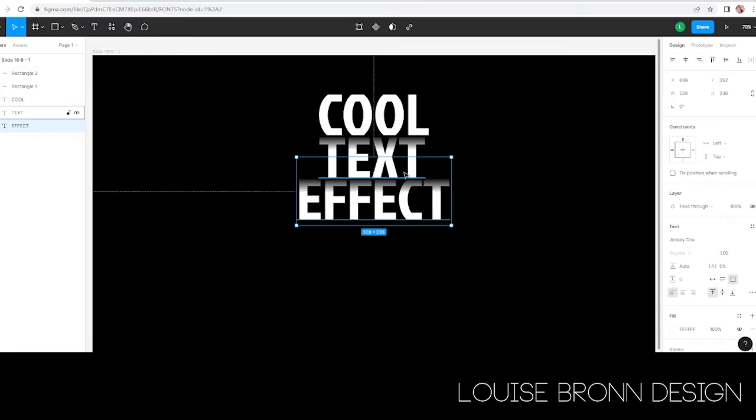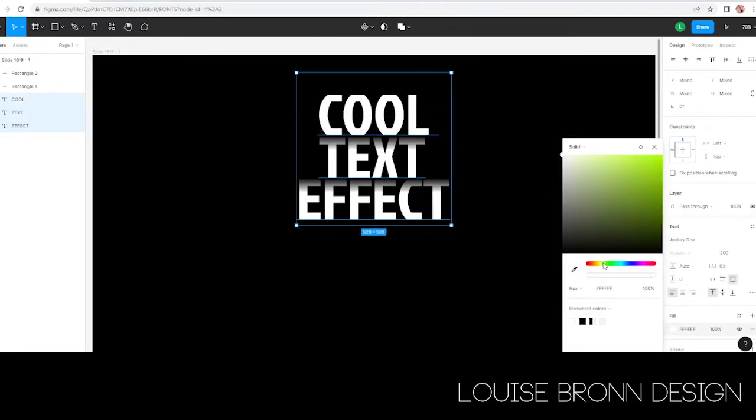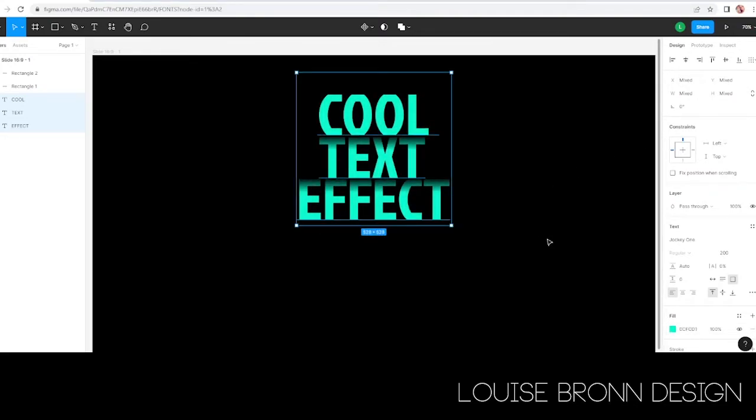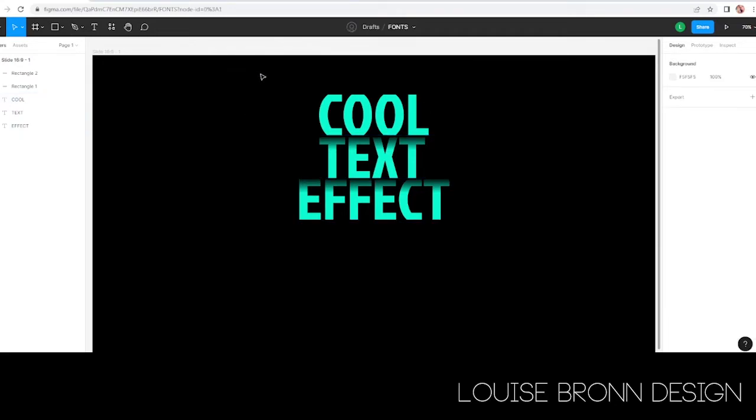Actually, I'm going to make the words, let's make the words a nice green. There we go. And there you have a nice cool text effect.